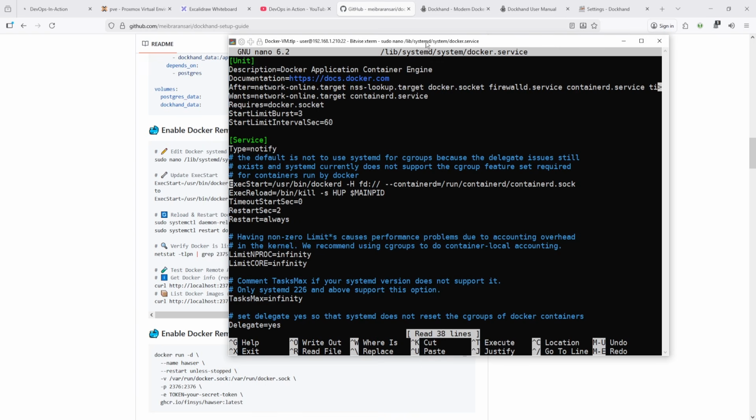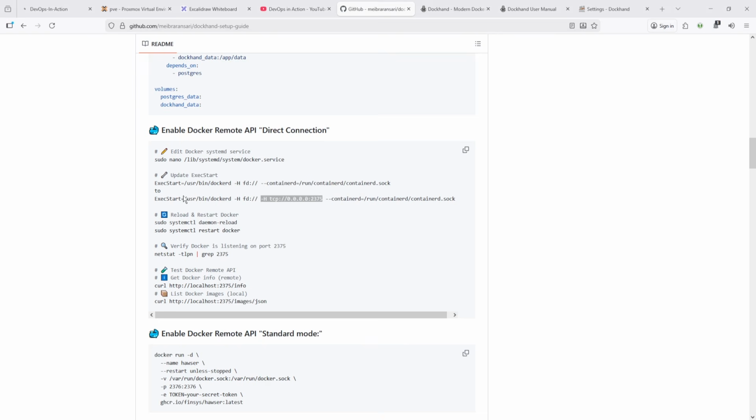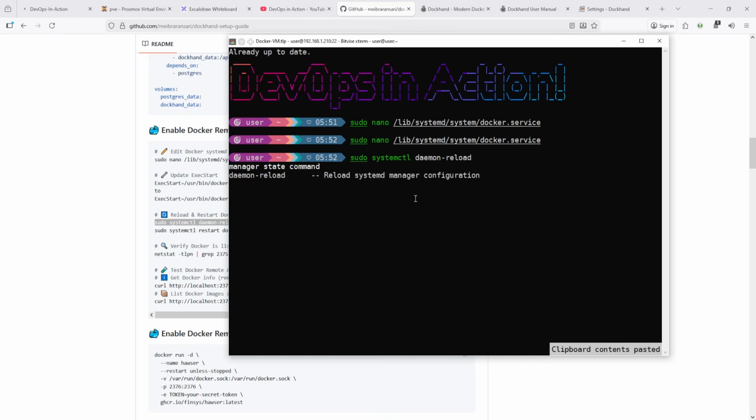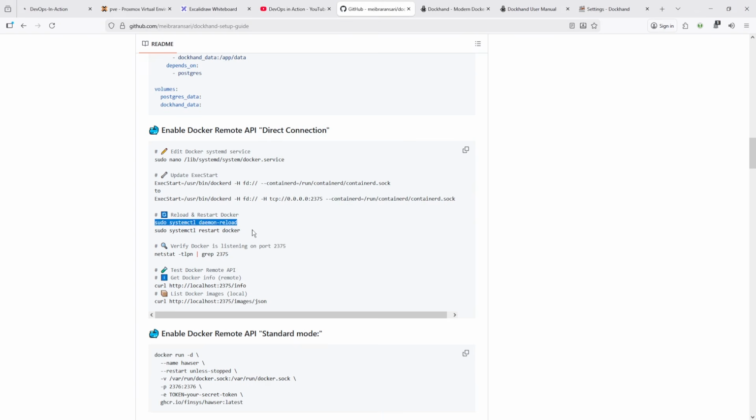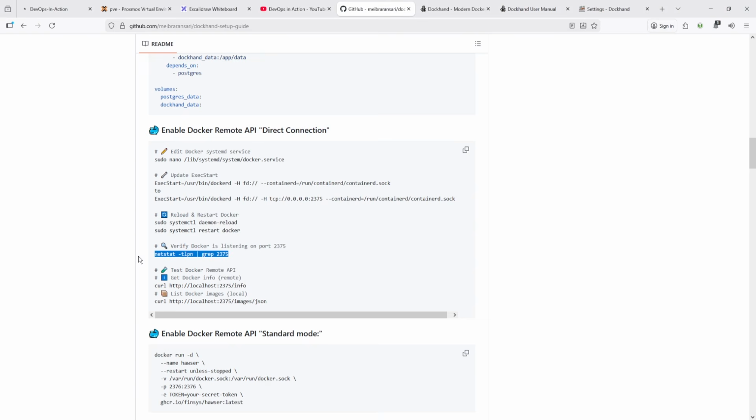It's not pasted. Let's see. With the right click I pasted it and saved it, and after that we need to reload the daemon. Once the daemon reload is done, restart Docker. Once the Docker restart is done, let's verify whether it is listening on port 2375 or not, right?